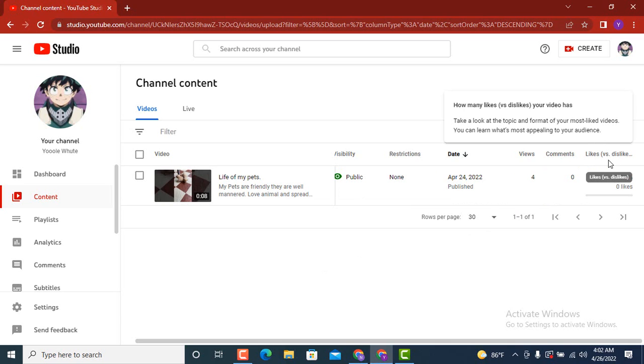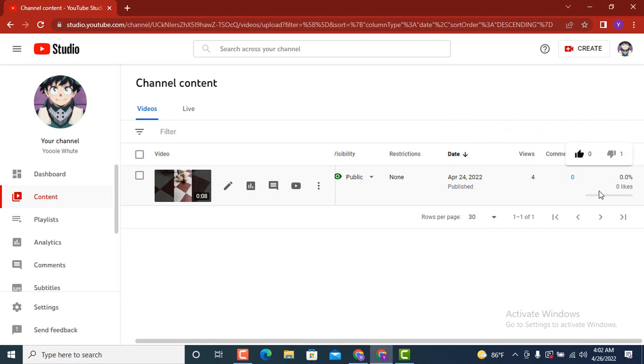Now in order to check dislike, all I need to do is slightly move down, just tap on it and here you can see on top there is a display of like and unlike. So as you can see that I've received 0 like and as I've received 1 dislike, and this is how you can see dislike on your YouTube videos on your account.